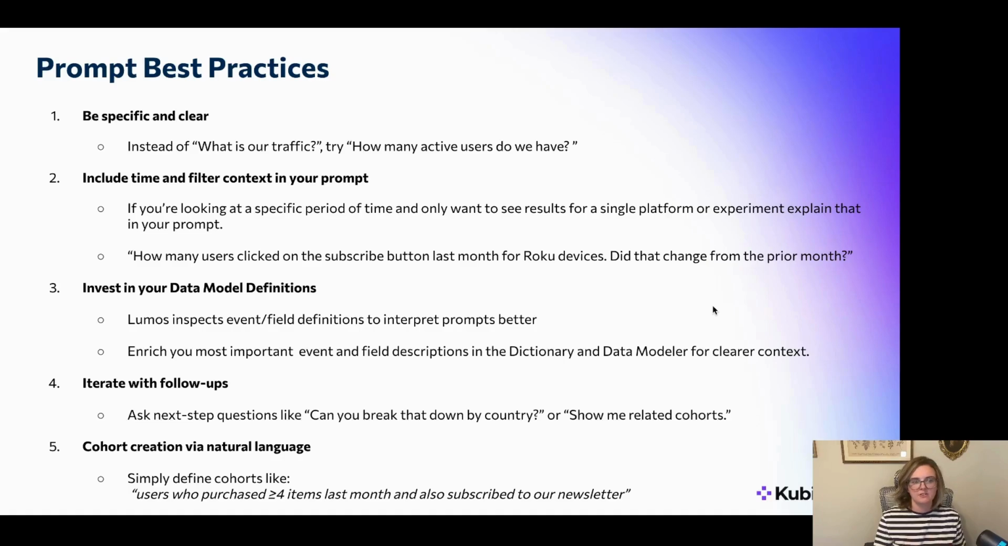And invest in your data model definitions. So this is probably something you're already hearing from our team as you get stood up on Lumos or you're interested in exploring Lumos. But having those event descriptions, those field descriptions are just going to make things so much more straightforward because the LLM reads those to know which items to pick in the report builder. Iterate with the follow-ups. So like I was showing you, ask your question, measure the response, and then iterate and continue to get to what you want. Ask the question and then maybe actually no, you know what, I want to break down by country or show me users that have a similar scenario.